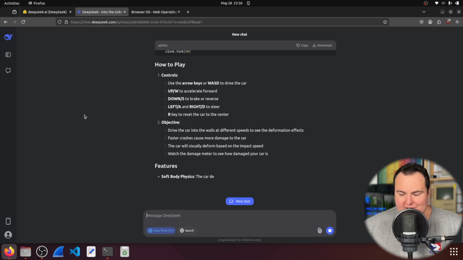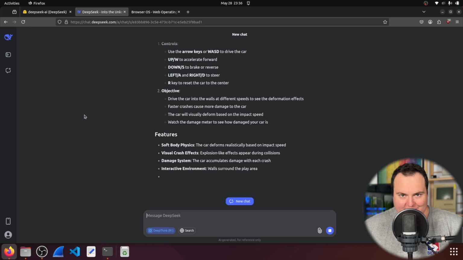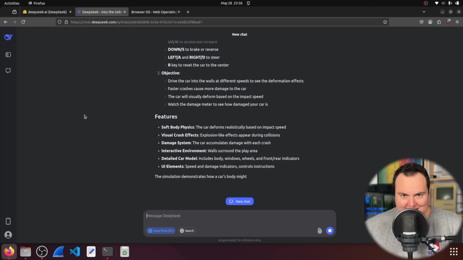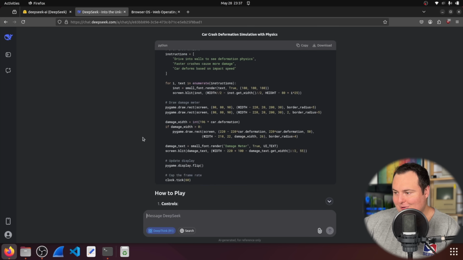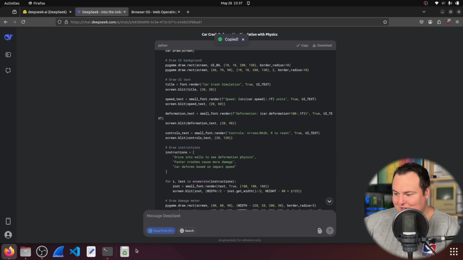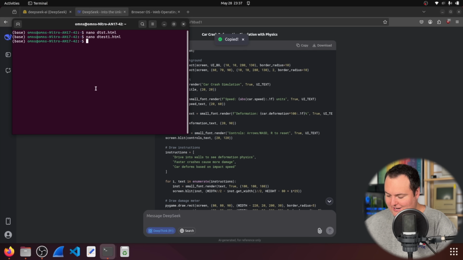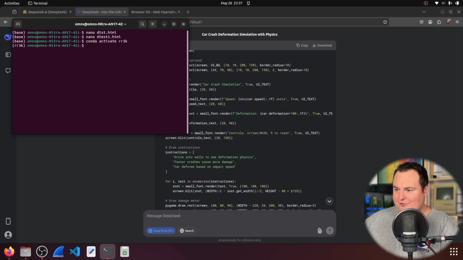It is now just giving us the instructions on how to actually play this game, which means that the script is completed generation. I am excited to try this. We have some cool features here, such as soft body physics, visual crash effects, and a detailed car model. So I'm interested to see how this works. I will hop over to my Conda environment where I have Pygame, and then we'll just go ahead and test this.